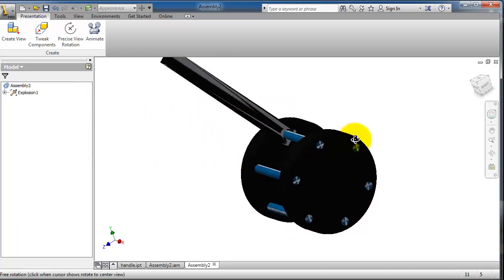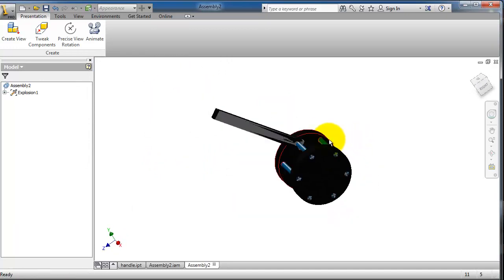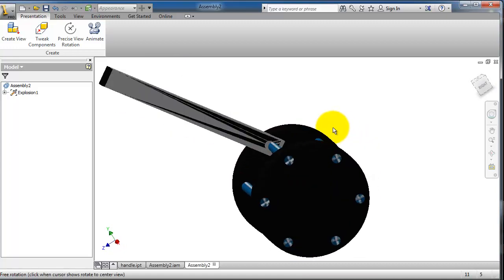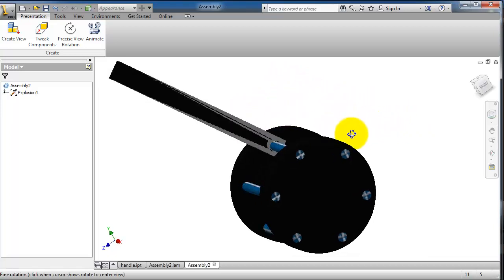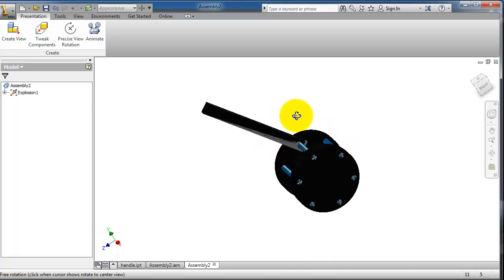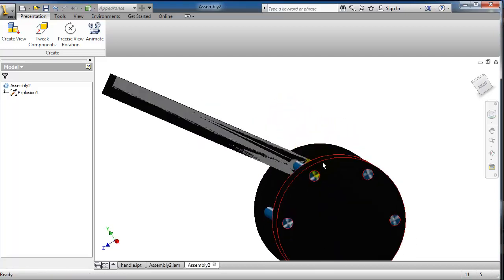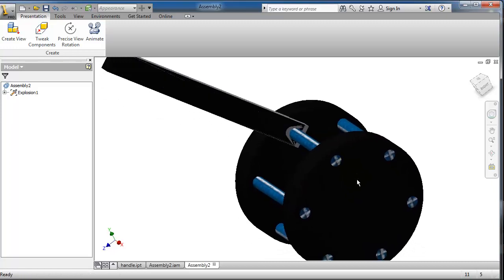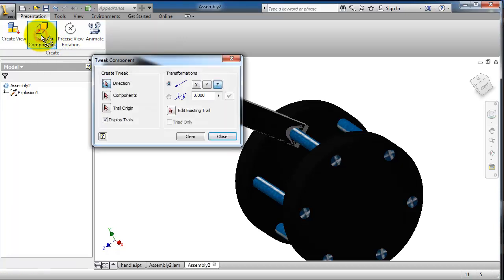So we have opened our assembly in a presentation file. It is to not mix the assembly with the presentation, so you can have your separate presentation file without changing anything in your assembly. So now let's try to explode the view or separate the parts. So here you click on tweak components.